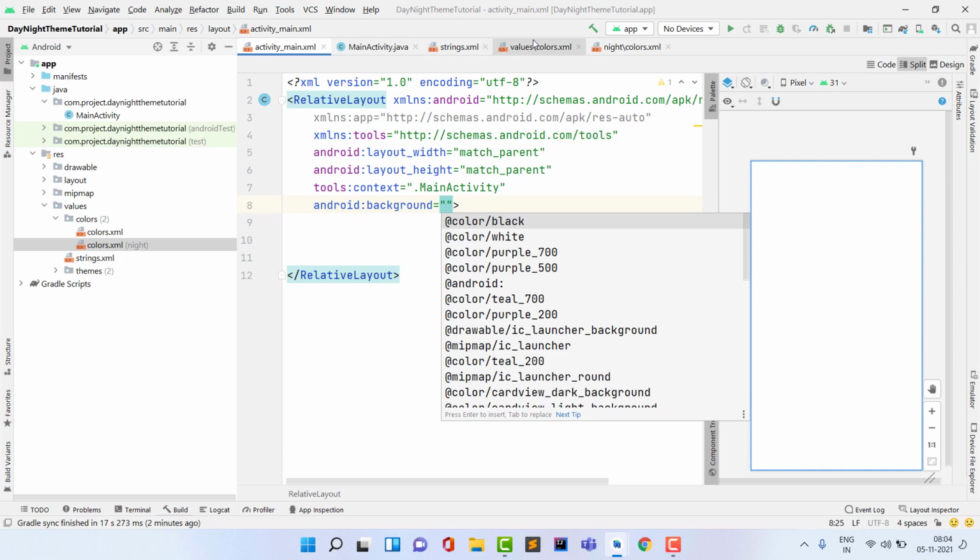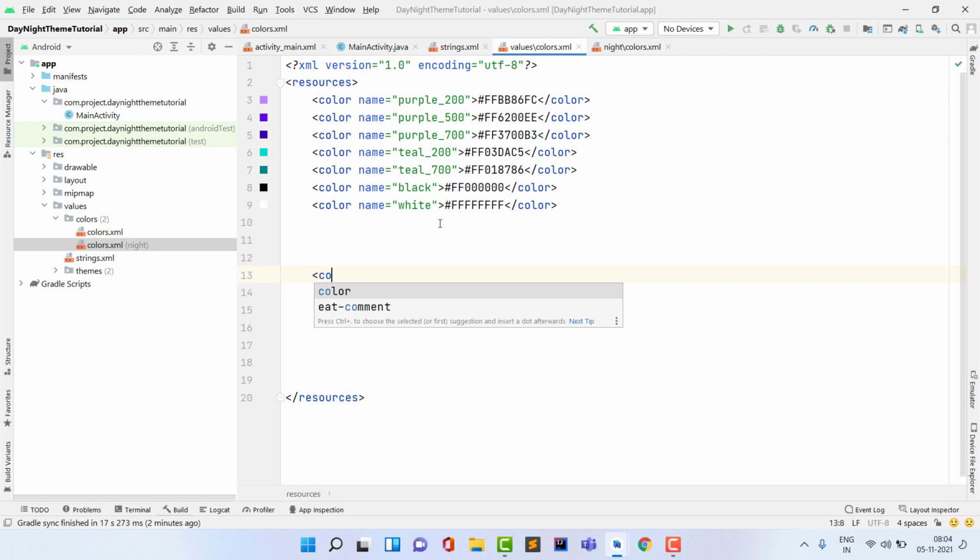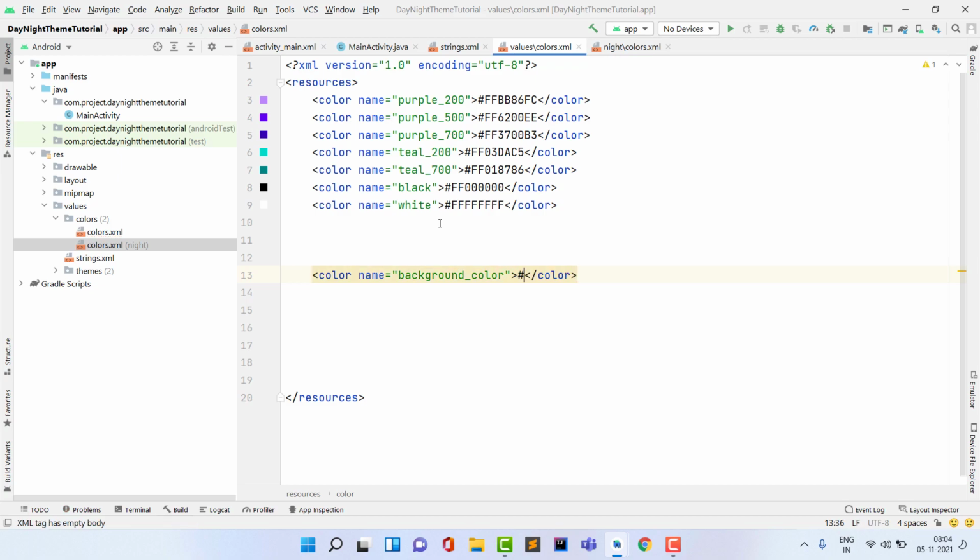For this, in my day mode, I simply open a bracket, type here color, and I give the color name background color. I give this name, and I can define any color which I want to use in my day mode. So for this, I am going to use this color FEF. So I am going to use this color.